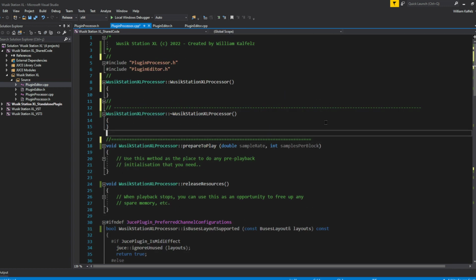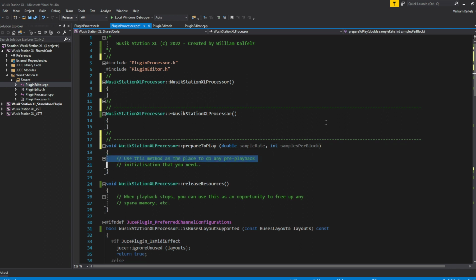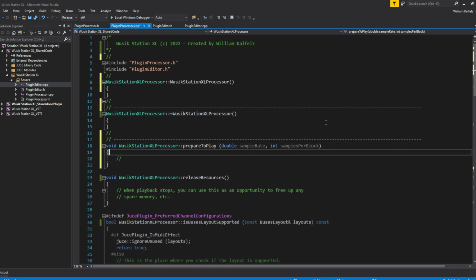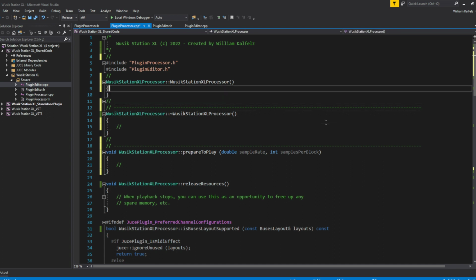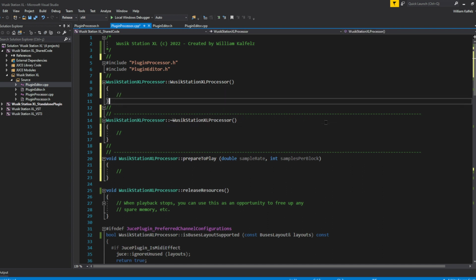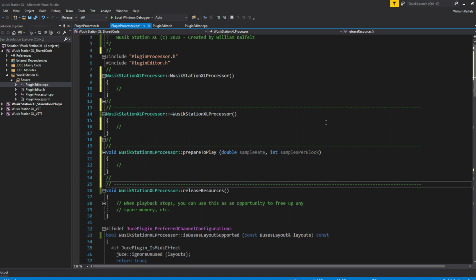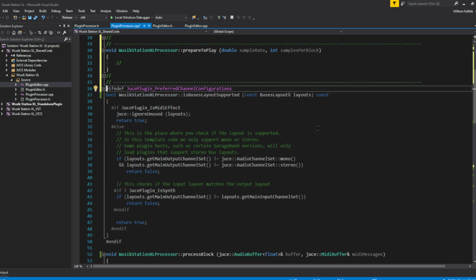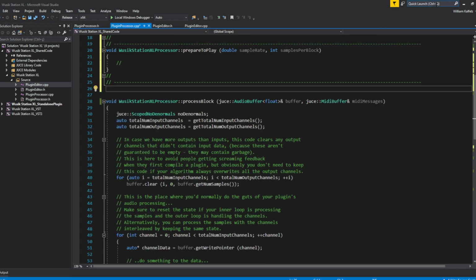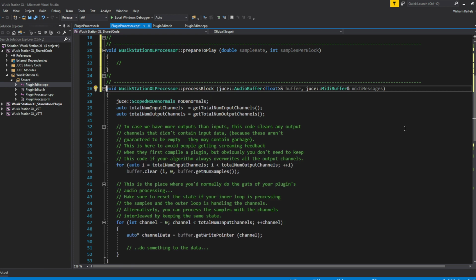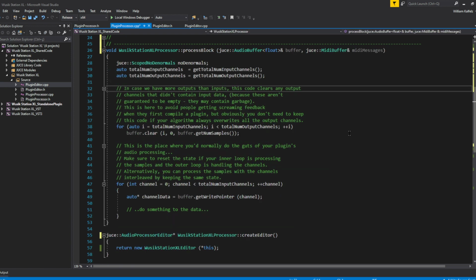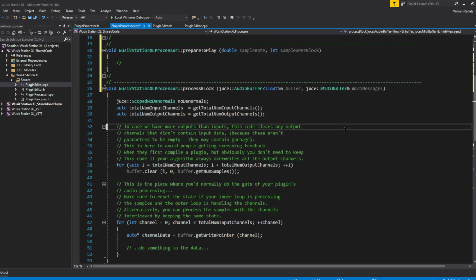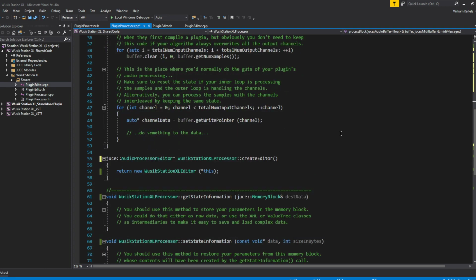All these I'm going to remove. Prepare to play is very important. It's called right after the plugin is created, and it's going to tell you the sample rate and the samples per block. Because in the new JUCE code, we don't have changes in the sample rate as you ever. So that is that.